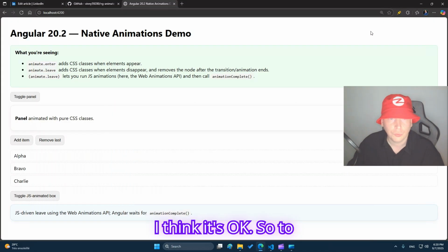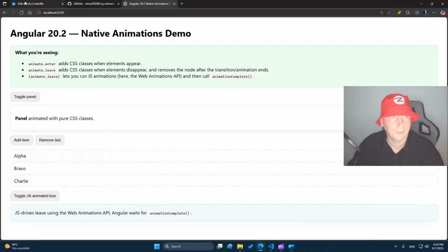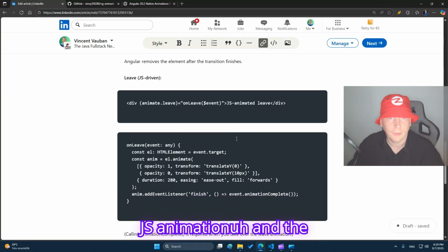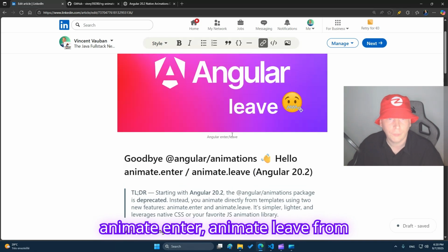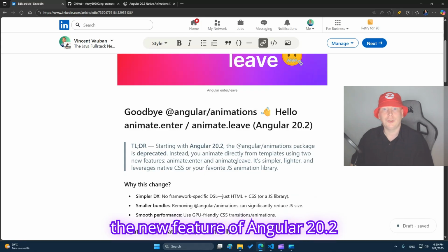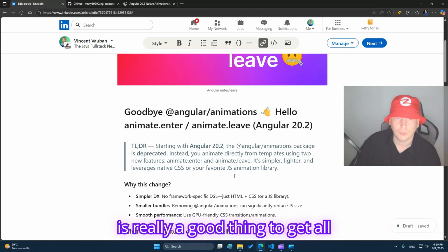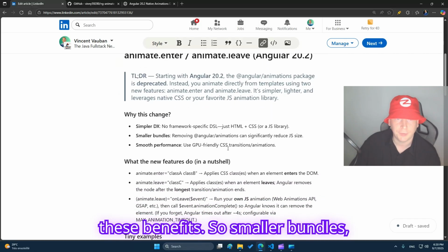So to conclude, the JS animation and the animate.enter, animate.leave from the new feature of Angular 20.2 is really a good thing to get all these benefits. So smaller bundles, simpler developer experience, and smooth performance.